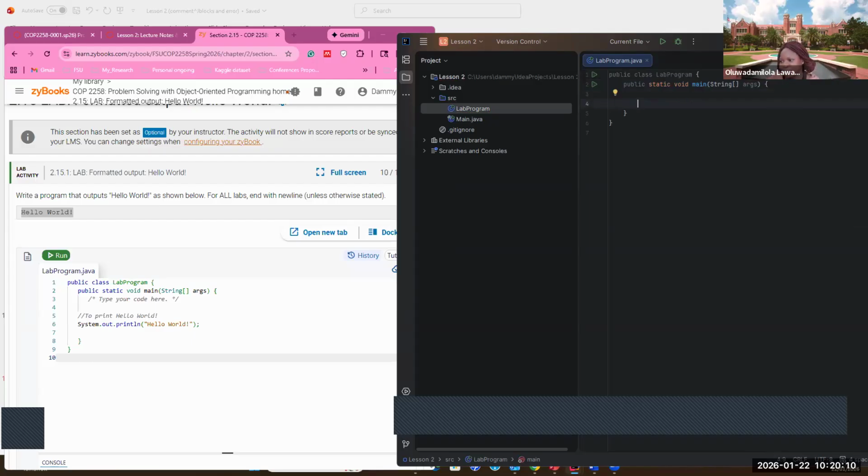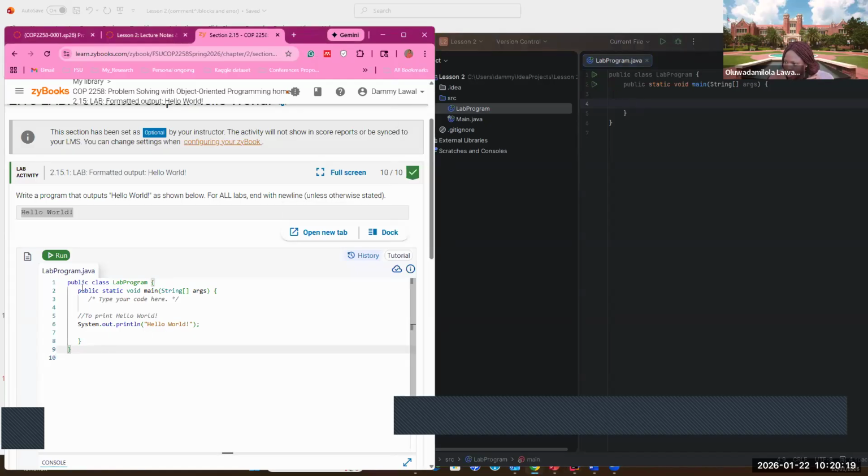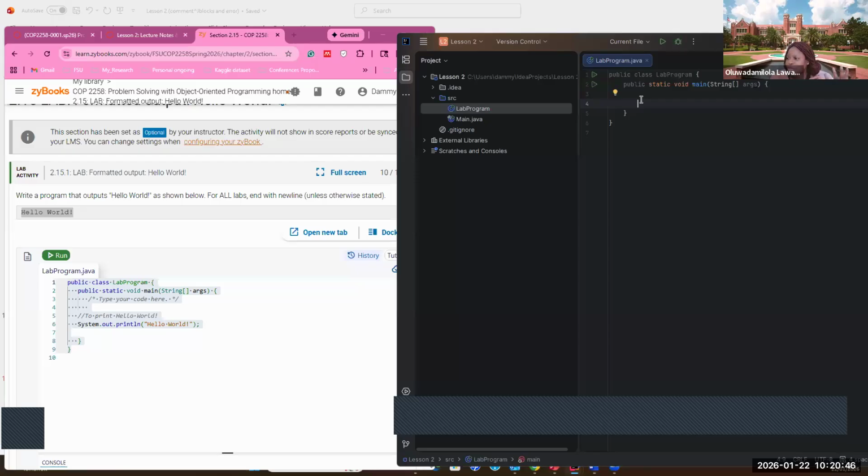So what are we to do? We have to print Hello World. The other thing we can always do is to copy the code provided for you on your zyBook. That's another way to go if you don't want to write. But it's always good to practice. Once we keep writing those specific words, I get familiar with it and used to doing that without having to look at my notes. So what are we to print? We want to print Hello World.